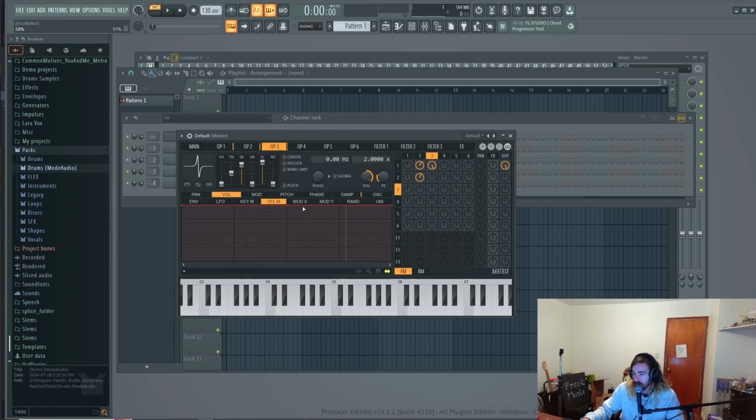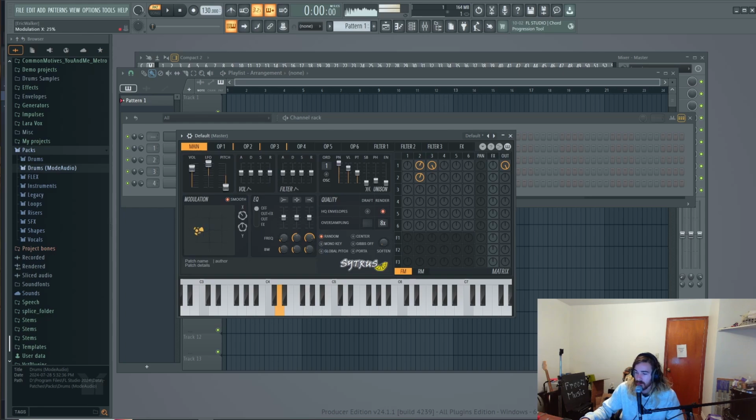We're going to go to the volume tab in operator 3 and go to mod X. Bring this little button here down. And what that does is alter the sound when you move this little, I don't know what it's called, point. The sound will change depending on where you have the little button.